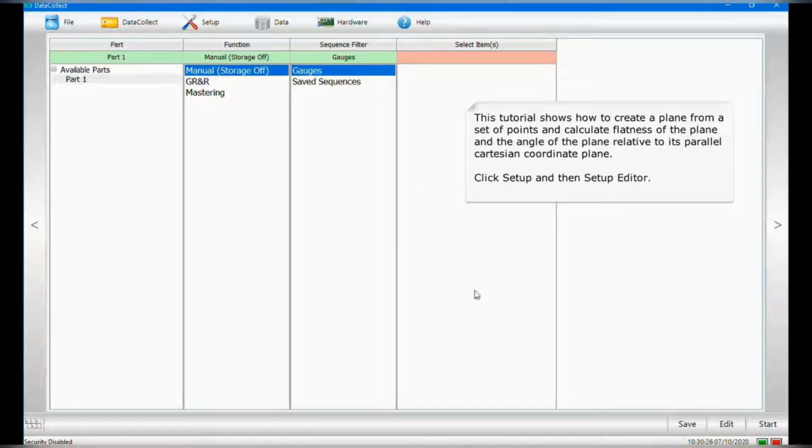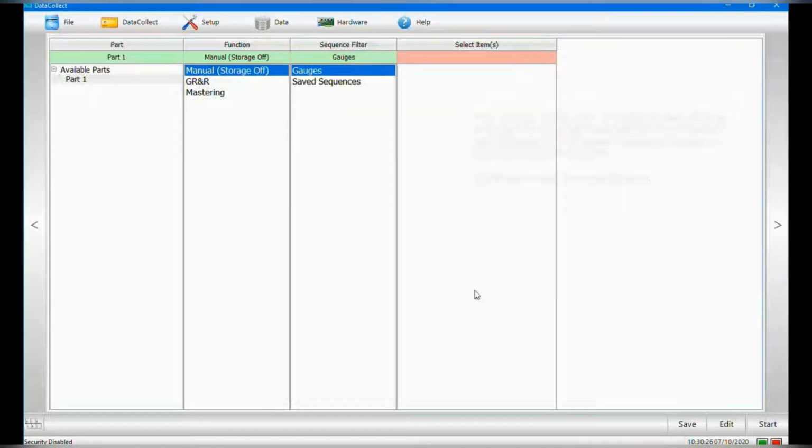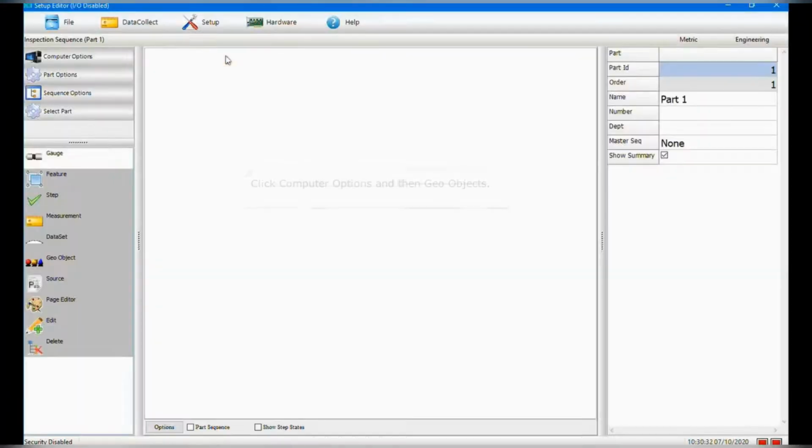This tutorial shows how to create a plane from a set of points and calculate flatness of the plane and the angle of the plane relative to its parallel Cartesian coordinate plane. Click Setup to get started, then Setup Editor.